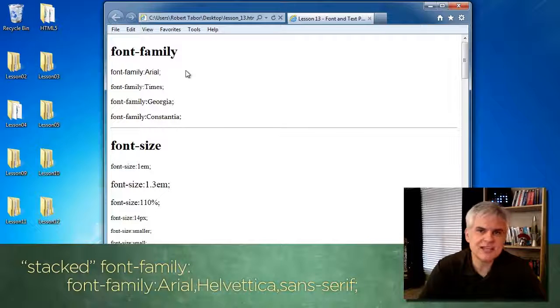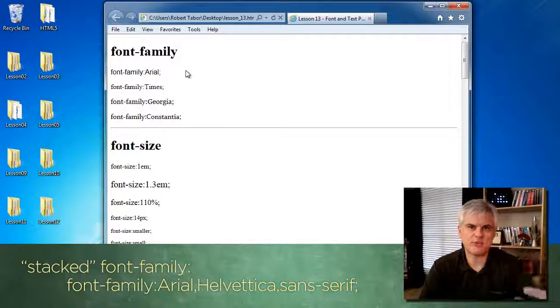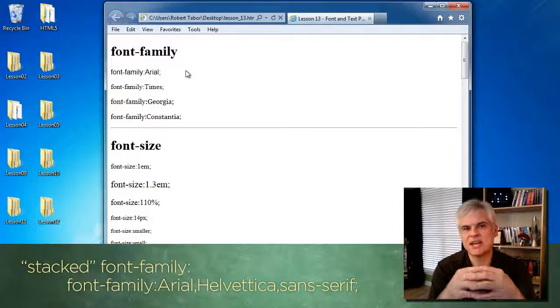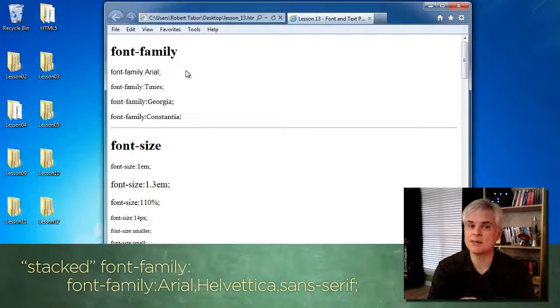The reason you stack them is to make backups for selection. So the browser, if it doesn't have access, for example, to the Arial font, will look for Helvetica. If it doesn't have access to the Helvetica font on the person's system or device, then it will look for any sans serif font. This is a means of stacking up the fonts, making sure that there are adequate substitutes in case somebody doesn't have a specific font on their system.